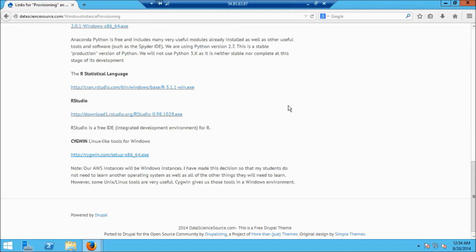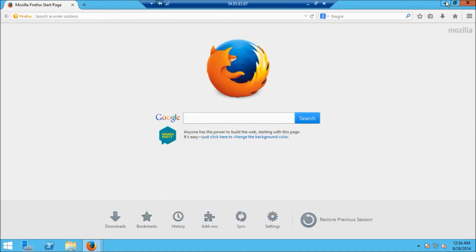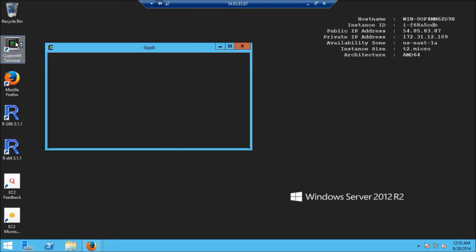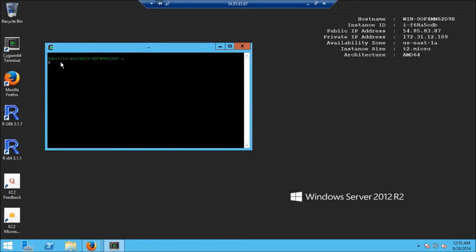The first is to actually install the chere package in Cygwin. So to do that, what I can do is just minimize Firefox, and I'll get the black desktop screen. And you'll see that over on the left-hand side there is an icon that says Cygwin64 terminal. I can go ahead and click on that. And I get a prompt here, and we'll be learning about this later, but what I want to do is type chere -i.